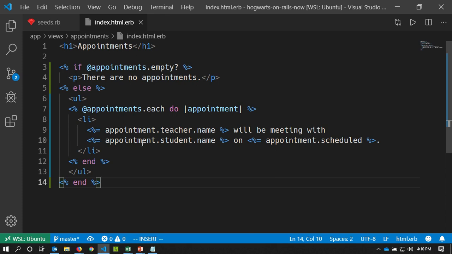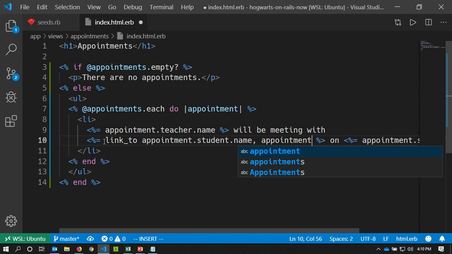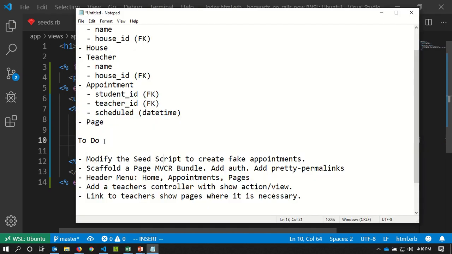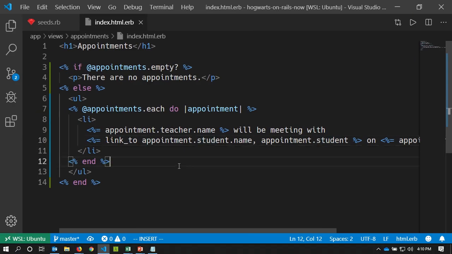While I'm in here, I might as well make it so that the student gets linked to. Check that out. Oops. Oh, well, I'm not going to be able to see it until we have any students. So I added this. So the first argument of link to is what the link will display, which is the student name, and then what the link will actually link to is the student associated with that particular appointment.